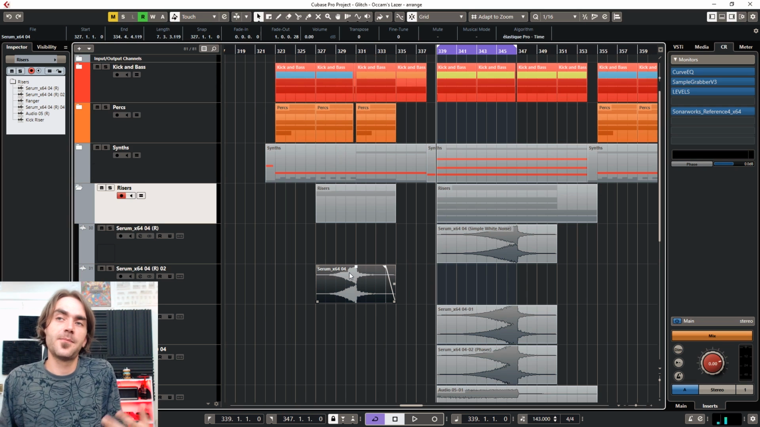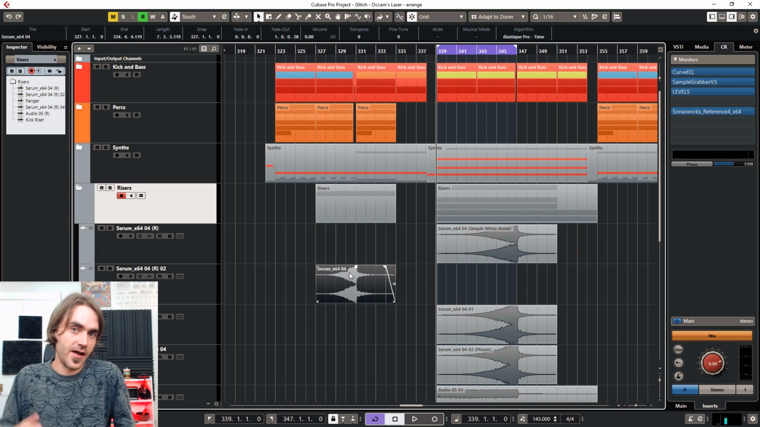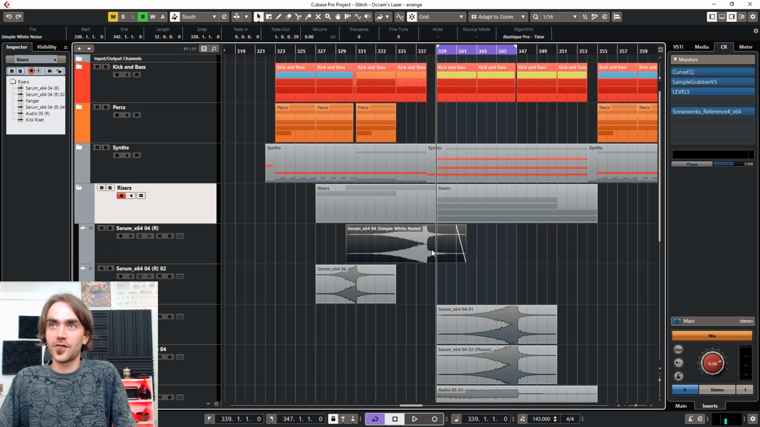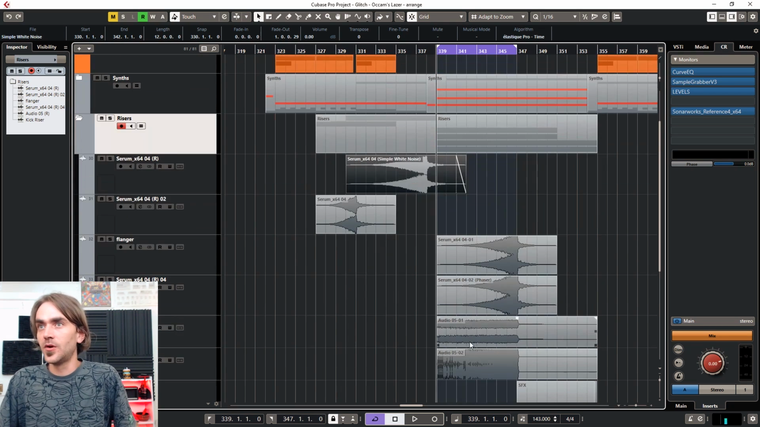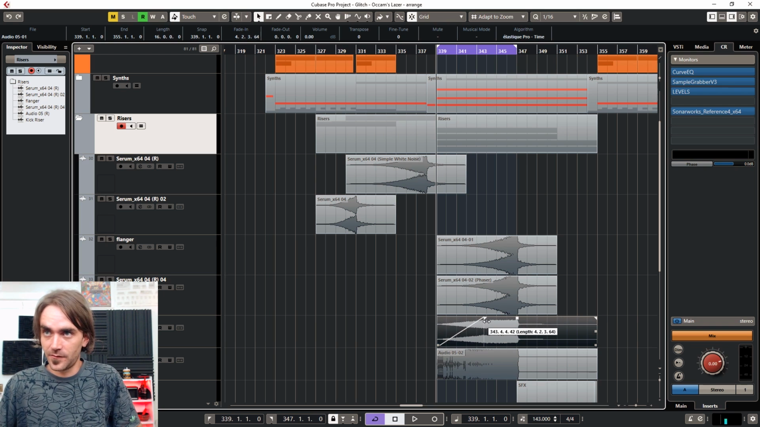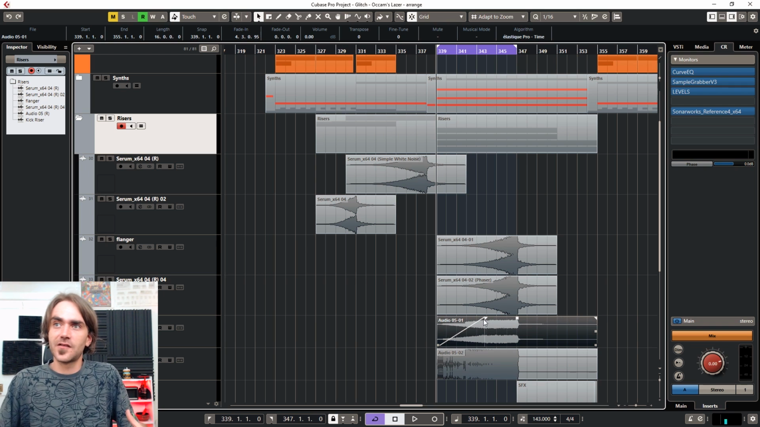So now we've created a bunch of risers which we can lay out throughout our track. We can replace the ones that we used in the sample banks, or just play with that, or bounce them out and use them in future tracks to have your own variations that you can use.